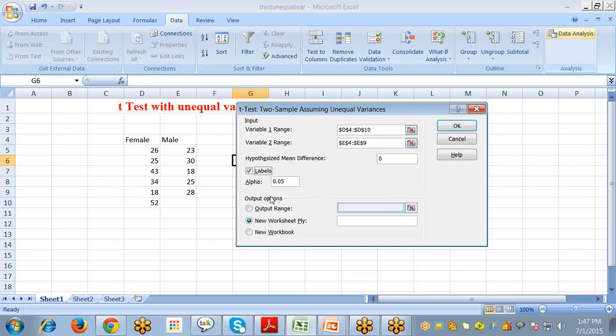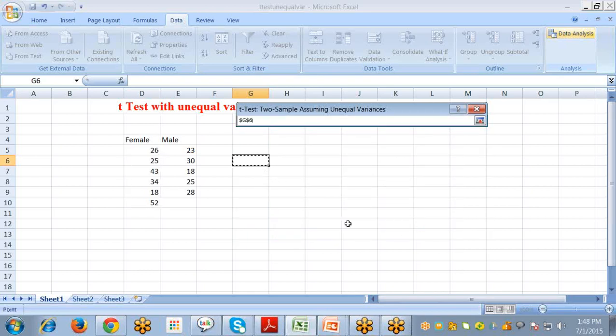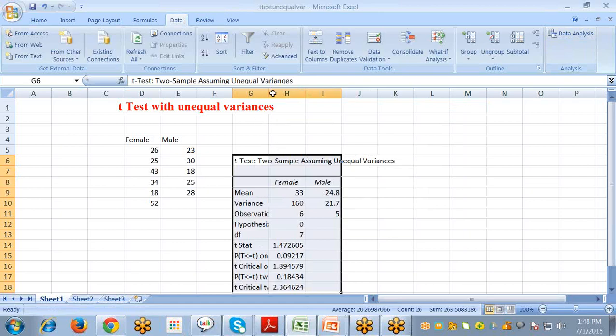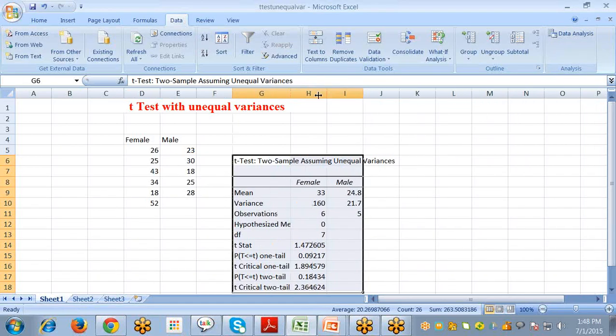And next are the output options. If we select Output Range, we have to give the cell range where you want to display your output. If you select New Worksheet, the output will come in a new worksheet, and if we select New Workbook, then your output will come in a new workbook. So I select Output Range here, so that my output will appear here, and then click OK. So this will be our output.